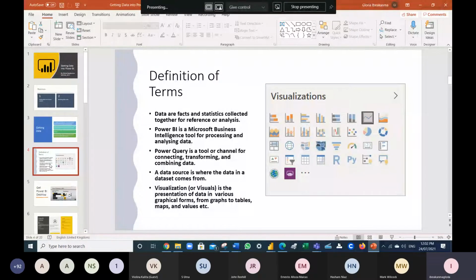Now, for the beginners, you need to know what a data source is. Your data source is where your data set comes from. There are various data sources. Next, we'll look at visualization, which is the presentation of your data in various graphical forms, from graphs to tables, to maps, to values, etc.